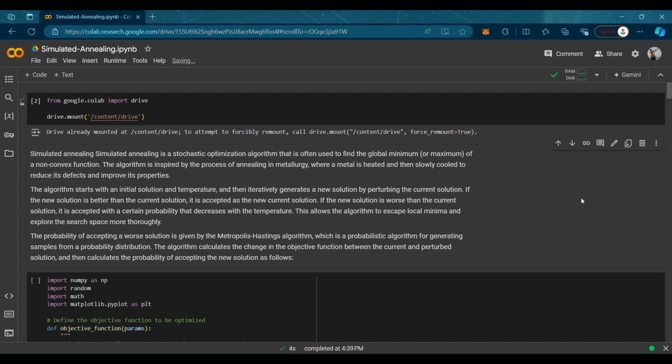The probability of accepting a worse solution is given by the Metropolis-Hastings algorithm, which is a probabilistic algorithm for generating samples from a probability distribution. The algorithm calculates the change in the objective function between the current and perturbed solution, and then calculates the probability of accepting the new solution as follows. Let's get coding.